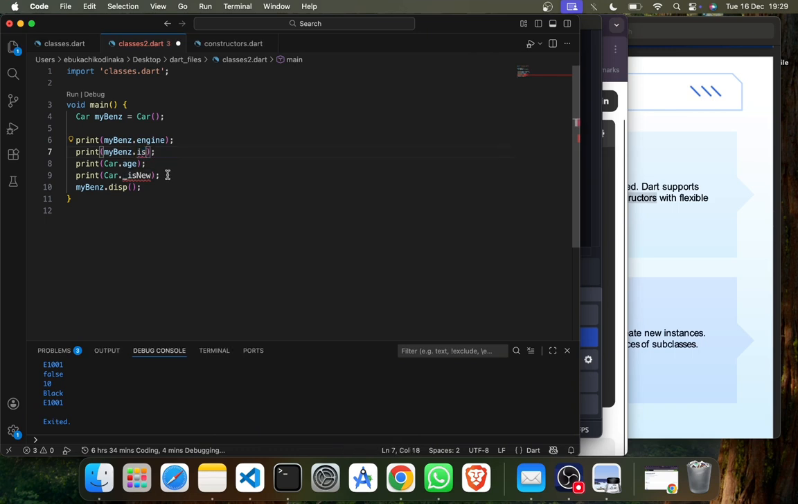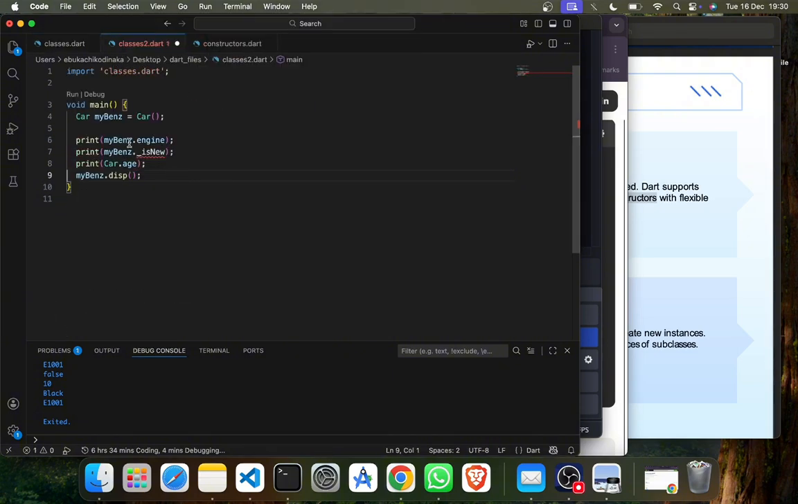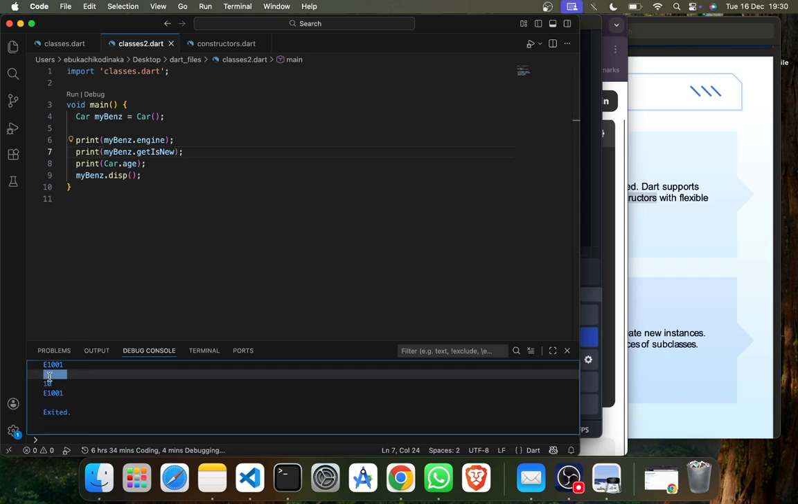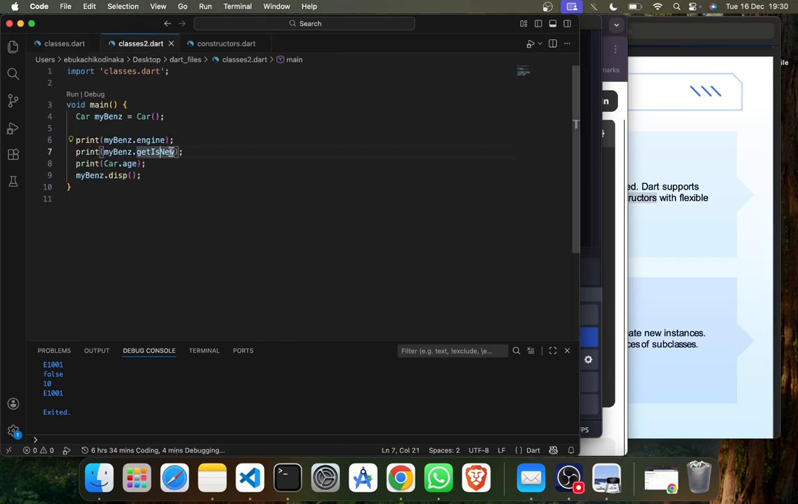My Benz get is new, and I can now get it. False. So this is what the getter does. It behaves like a function that returns the value of my private variable, so that I can now access it outside of the file. I can now access it from the outside world.